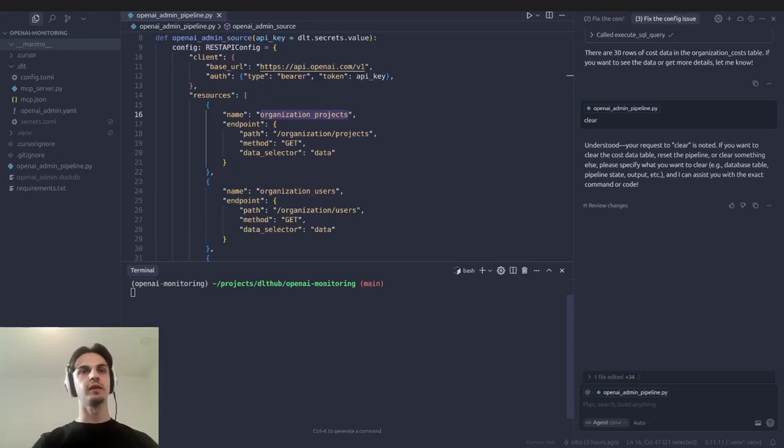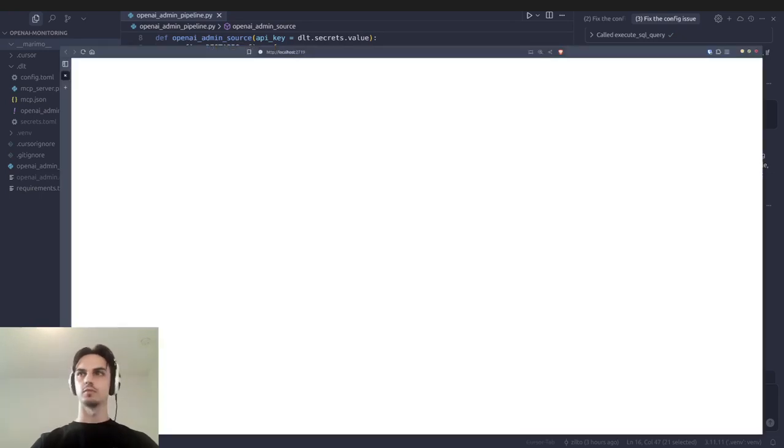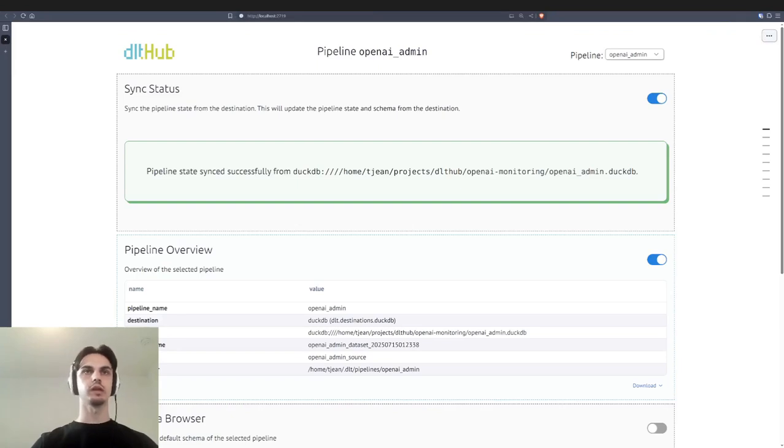So once you have a working pipeline and you have data loaded into the destination, you can take a closer look at it by using dlt pipeline, OpenAI admin, that's the name of our pipeline, and then show dashboard. This opens up a view that you can use for all of your pipelines. I have a lot of development pipelines here, but now I'm on OpenAI admin and I'm greeted with bright green telling me, okay, I was able to sync the status of the pipeline with the dashboard.